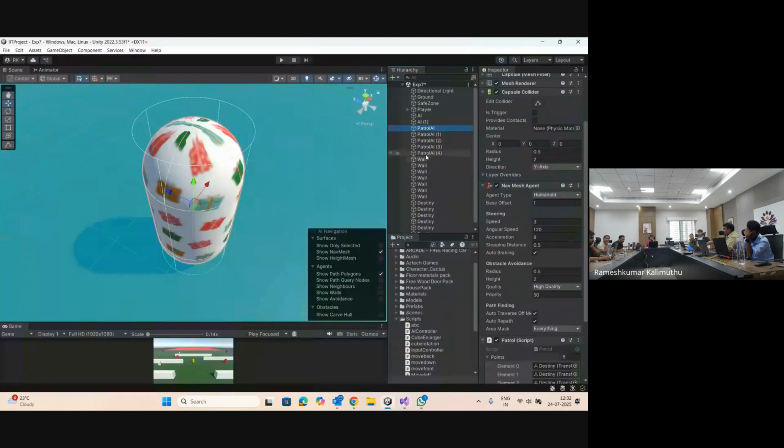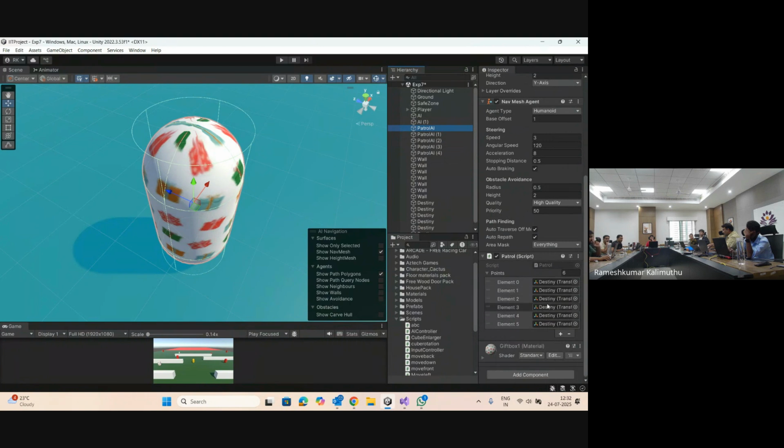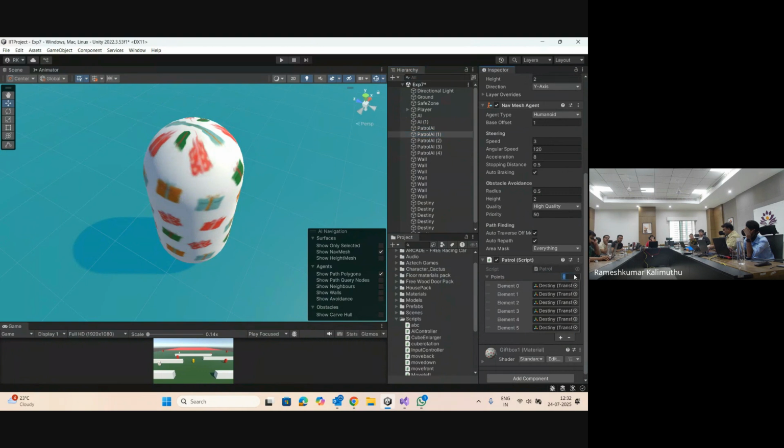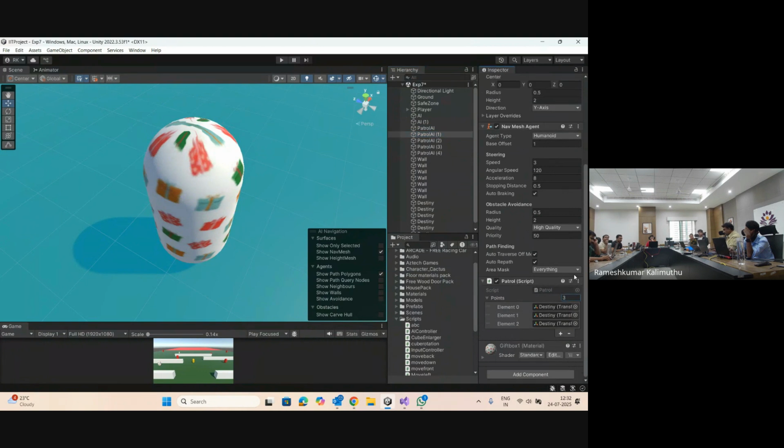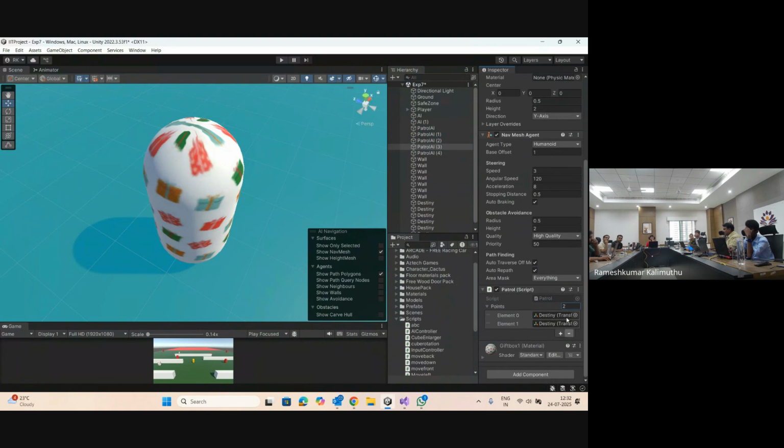So I attached the script to my patrol AI and here I have given the points like 6, and it is not necessary that you have to give 6. In some patrol you can make it 3. In some patrol, you can make it 2. In some patrol, you can make it 4. So for that particular AI, only those points are the destinations. They will move only within that spot. For a couple of AIs, they will move 3 points. For a couple of AIs, they will go over 6 points. Can you see this? That is what is happening.